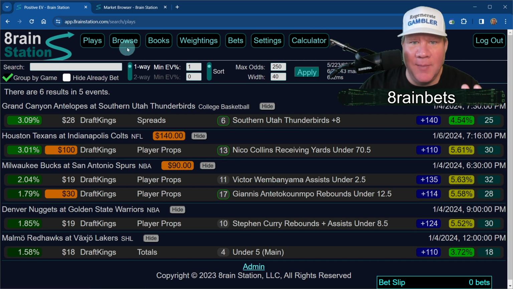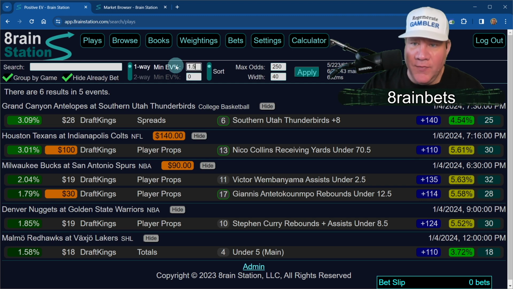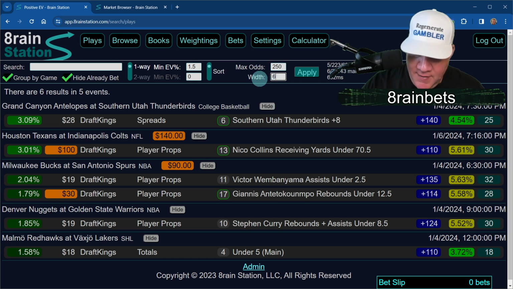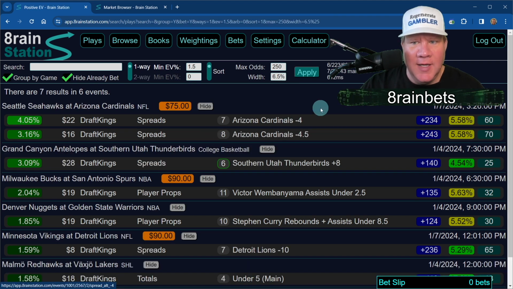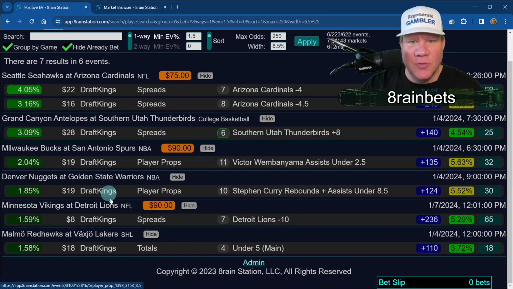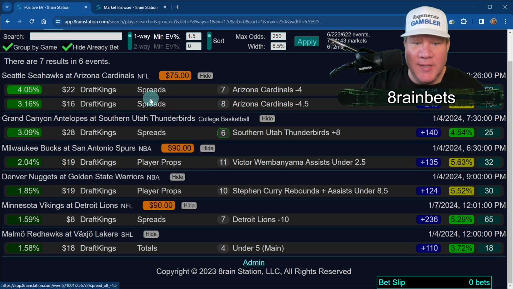All I did was select that book, go back to the play screen, and now I've got to re-enter my filters because I didn't save them in a bookmark. But I can easily go in and say hide already bet, go 1.5%, go to my width of 6.5%, which it knows as soon as you put a percent in, and it knows you're going for hold percentage instead of width. And so now I can see, all right, DraftKings, these are plays that I'm interested in now. These are the plays that I now want to explore and understand.